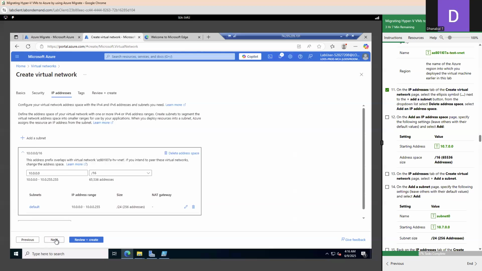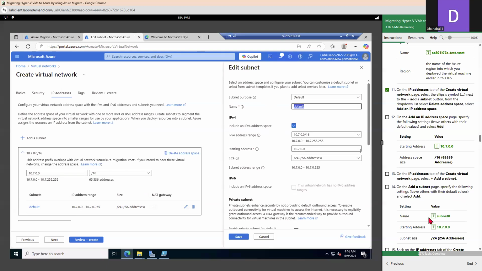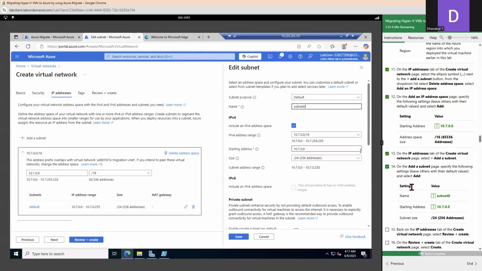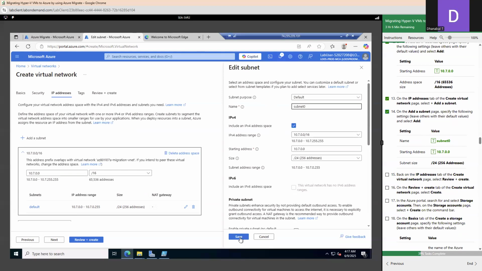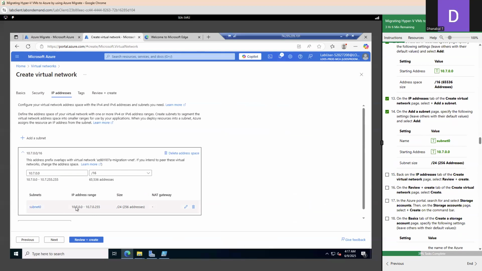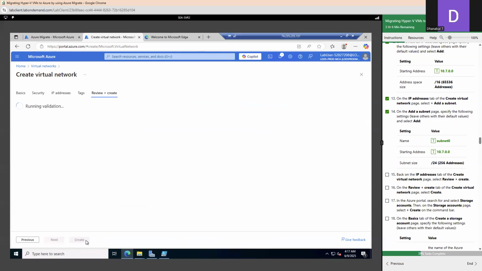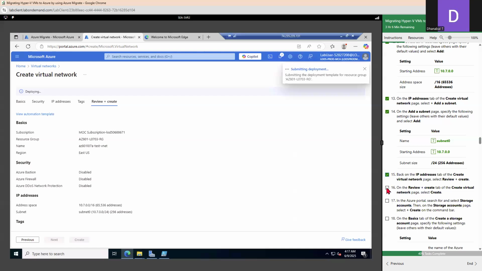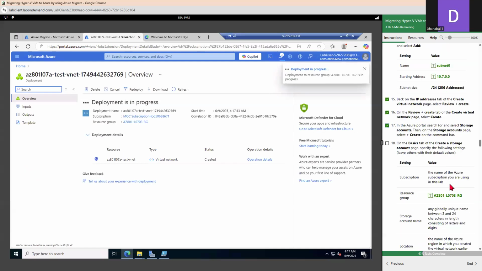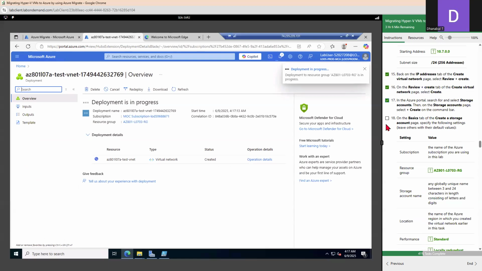Security, no modification. On the IP address, we can change this, and then this, we can just edit it. This is going to be subnet 0. Yeah, both are two different VNets so you can have the same subnet names replicated. And say save. So subnet 0, 10.7. Okay, fine. Everything is okay. Let's review, create, and create. And also we need to create one storage account.